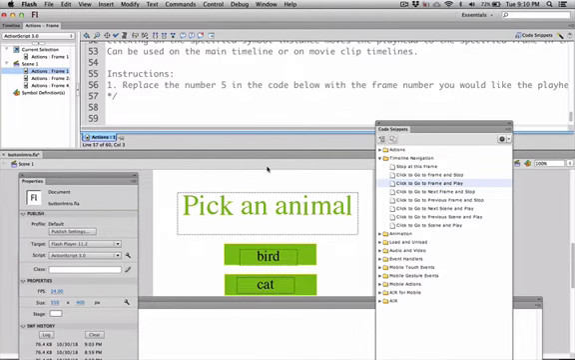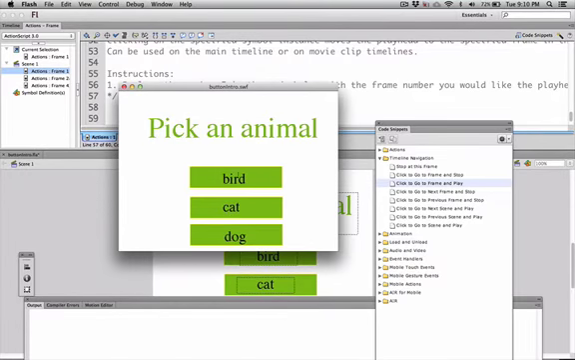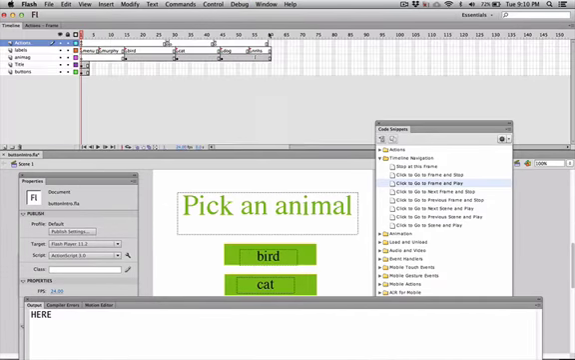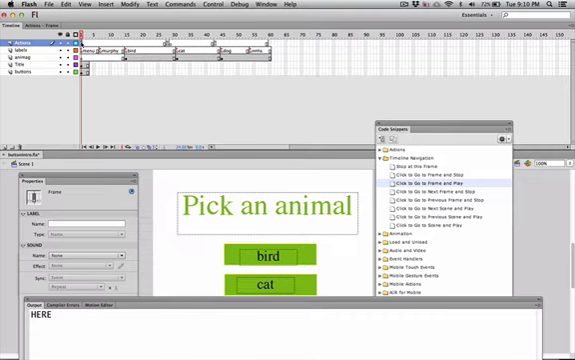All right, let's learn how to make a button work in Flash. So the first thing I want to do is show how it works. If we click on bird, which is a button, it plays the bird, comes back to the main menu. Click on dog, same thing. So the first thing we should get squared away is in the timeline, we're dealing with the code in frame 1. That is the one that's waiting for a mouse click.